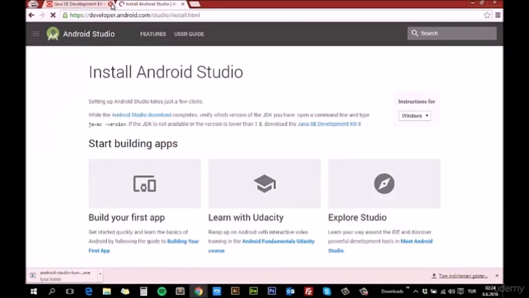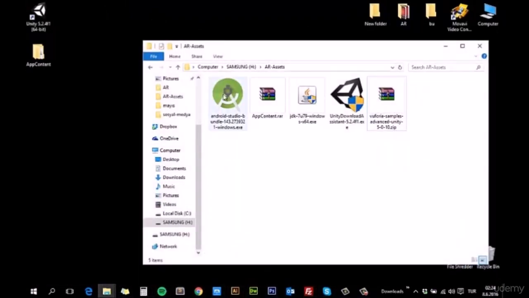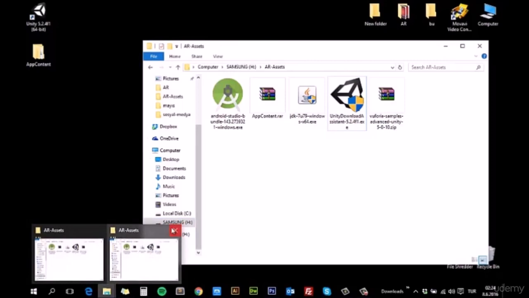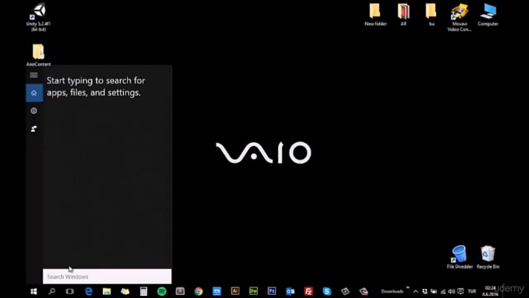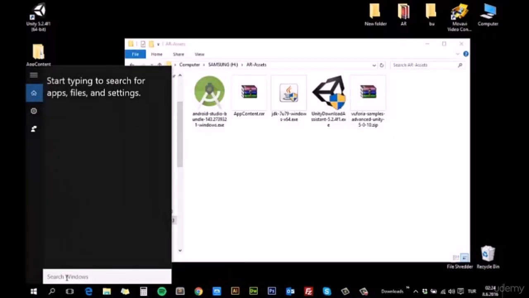Now I can close these and I will show you where my files are. Here is the Android Studio, which is 1.13 gigabytes, and the Java JDK file, Unity, which was downloaded before, is here. Now you can install all these, but first you have to install Java.